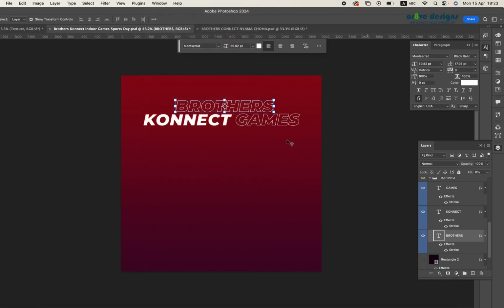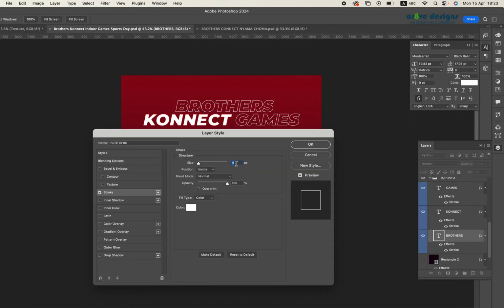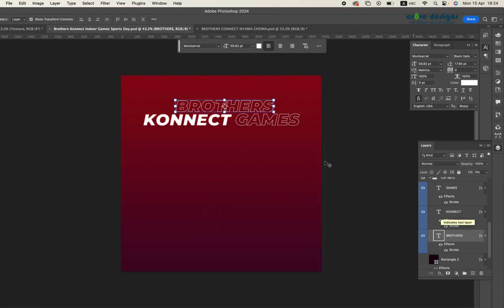So if you want to add a stroke effect on your word, you just have to click on it and then go to effects down here and then choose stroke. So for me here, I chose 4. Then opacity, you're just going to leave it at 100. Then that's it. After that, you click OK. The same thing with connect. You just have to leave the fill at 100, and then you add a stroke the way I've shown you.